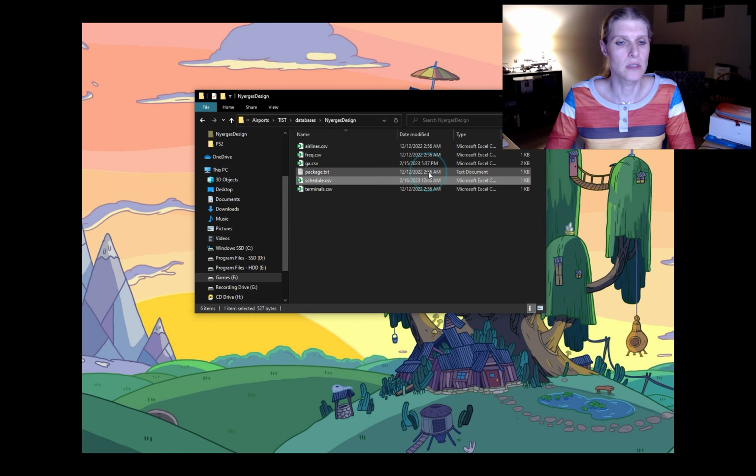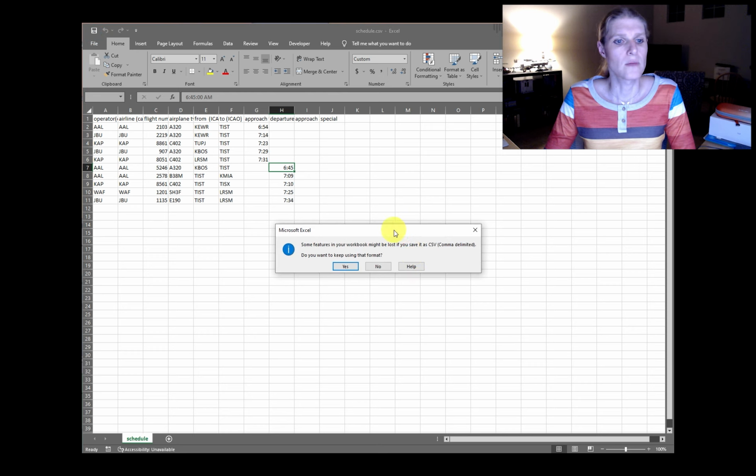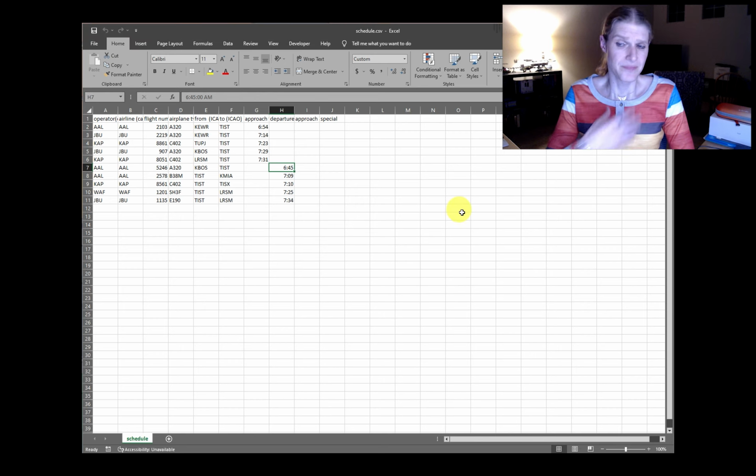So let me just open the schedule file here. And in this schedule file, you can see here's the 2 planes I just dropped in early for testing purposes. When I hit save, it comes up and says I might lose some features when I save it as a CSV. Do I want to keep using that format? It shouldn't matter because the file is already a CSV. It's already set up that way. So it shouldn't be breaking anything.